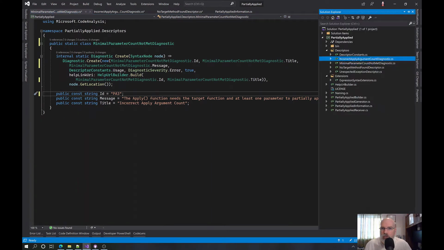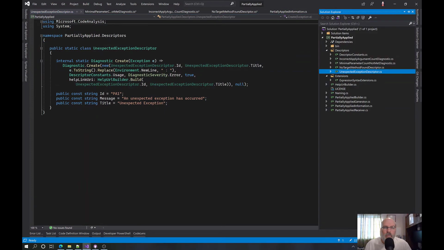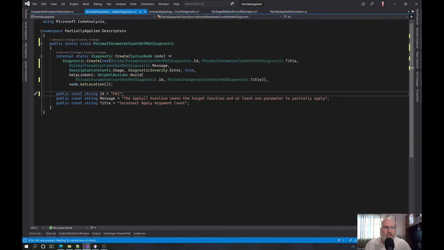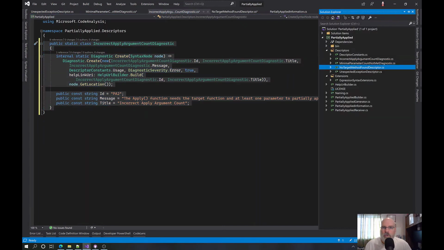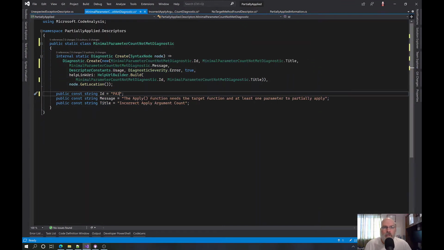I think it's more than that, though. I have, this is 1. This is what I'm doing right now. That was 2. That's 3. This should be 4. Okay. The target function needs target method. Yeah, we'll go back and change it. Needs at least 2 parameters for partial application.